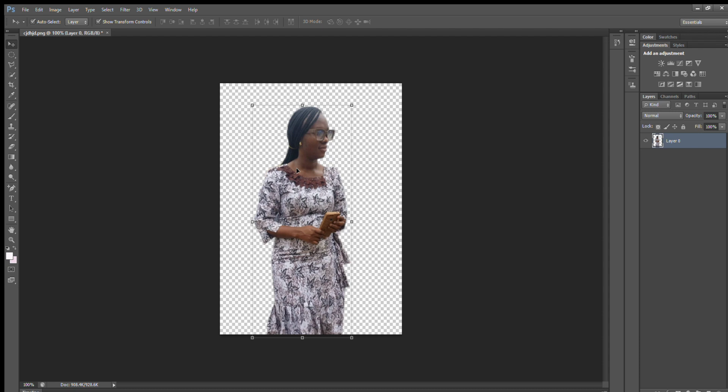Do you get what I'm saying? It's either I import another background or I use a solid color. Let's assume I want to use a solid color. How do we go about it? I want to use the background. Ctrl Z.